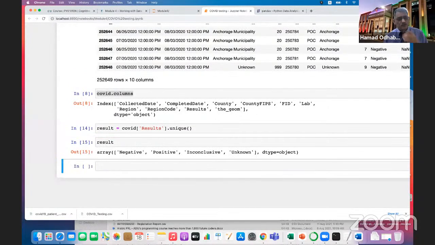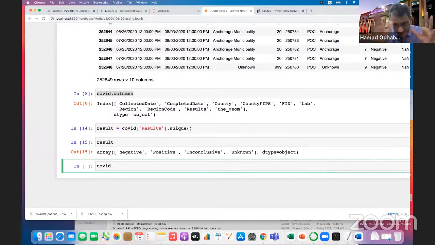Now, let's say I want to find only the records that have a positive test. Only those I want to show. So I can say COVID, this is the way you search in Pandas. To search for any data in Pandas, you need to do this process. So you put COVID, and then what are you looking for? You're looking for results. This is the column name. So I'm looking at the column results, and I'm looking for results where the value of the result is positive.